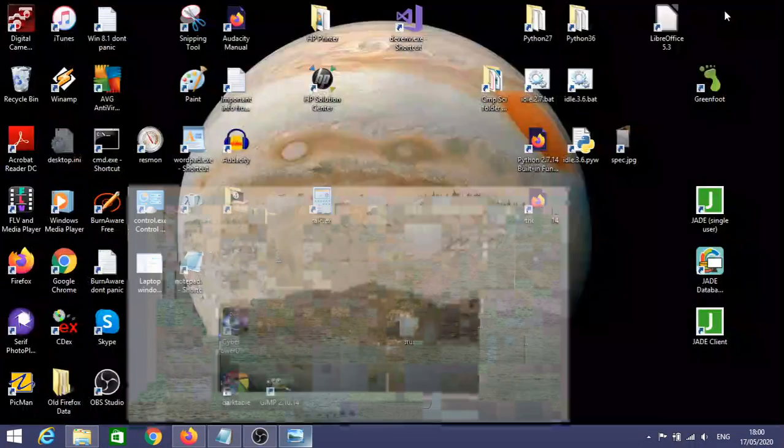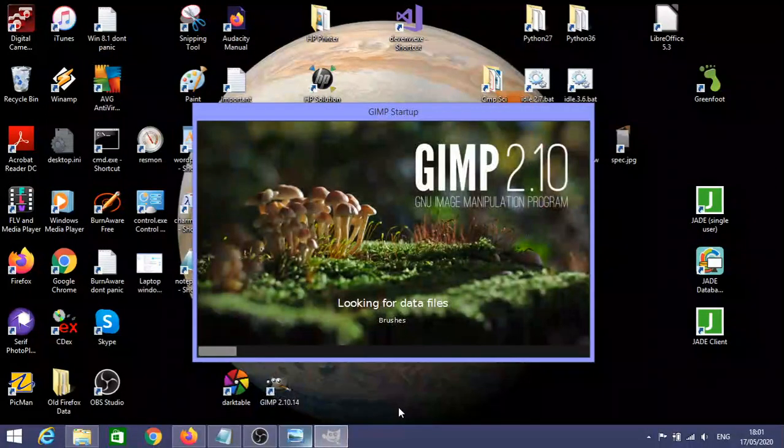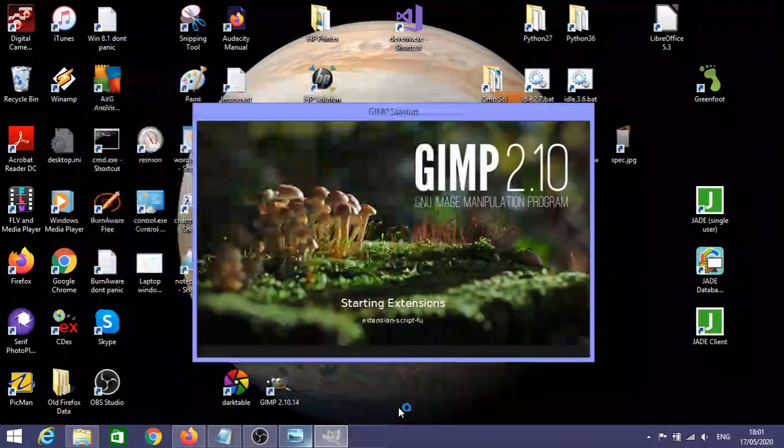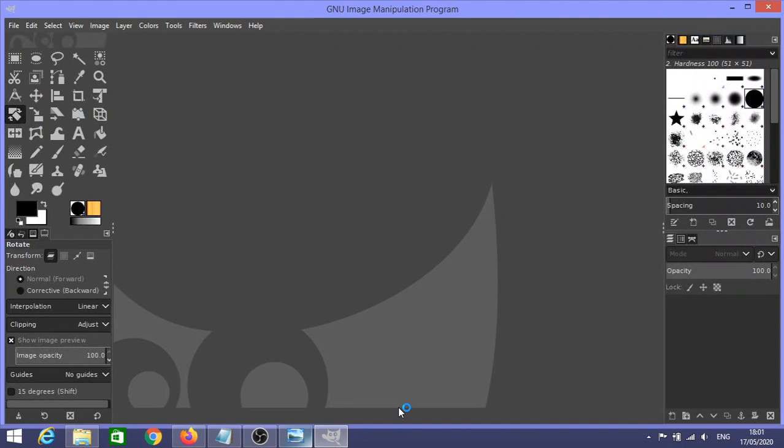So let's get started. The first thing you need to do is open up GIMP. I use version 2.10.14. I would strongly recommend, if you have an old version of GIMP before 2.10, that you upgrade to the latest version. There are some facilities which are very useful that are only in 2.10.